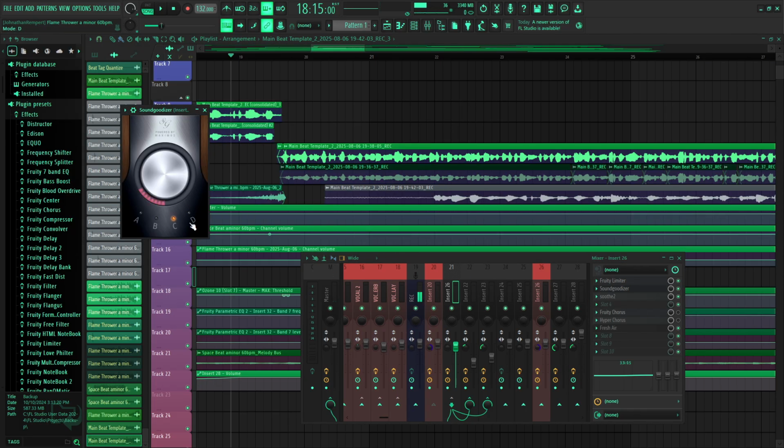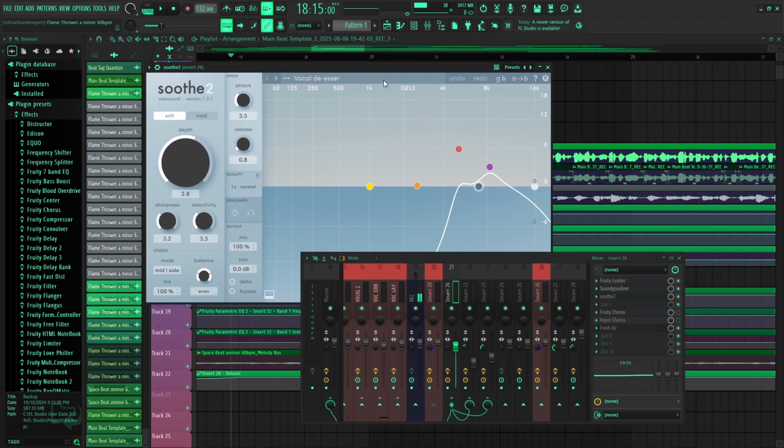I put a tad bit of Sound Goodizer on it because it gives a little bit more of that lower range vibe to it. Another Sooth 2, this is the de-esser. The one before was a de-harsher. So the de-harsher just gets rid of regular resonant frequencies, and the de-esser gets rid of those sibilant frequencies.